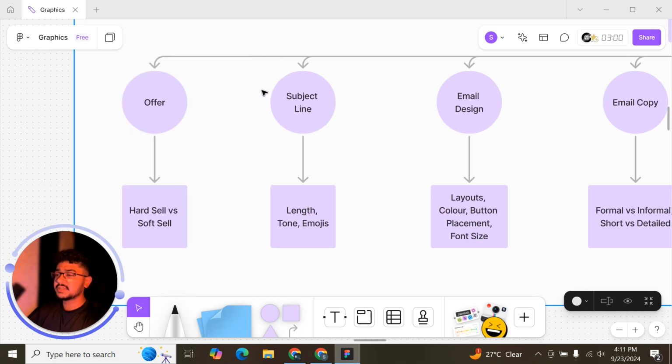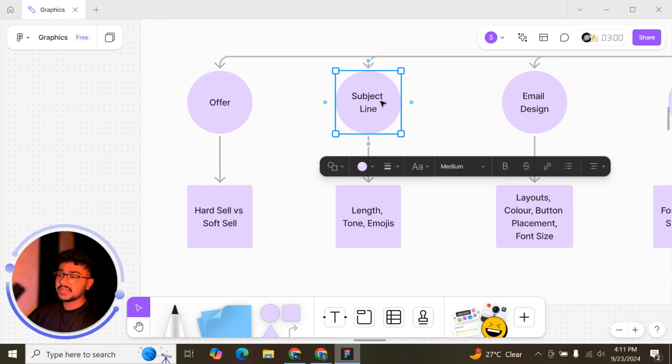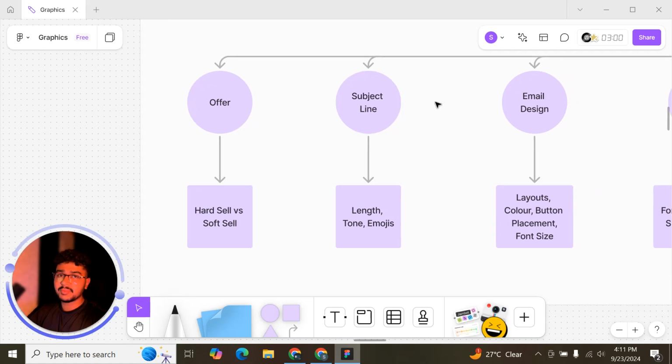Another thing you can test is subject lines. Why are subject lines important? Subject lines are important because they get your emails opened. If your subject line doesn't grab attention between the tens or hundreds of emails that a person gets every single day in their inbox, it might never get opened. So your subject line has to be really curiosity inducing.